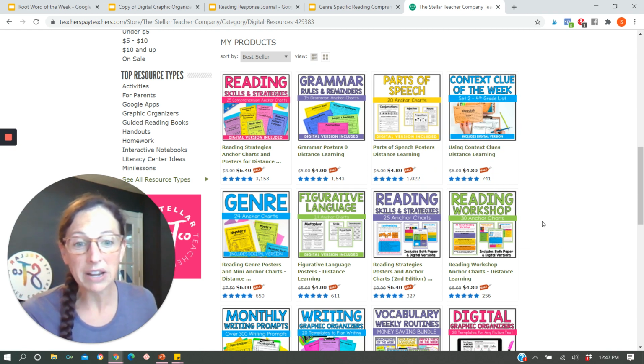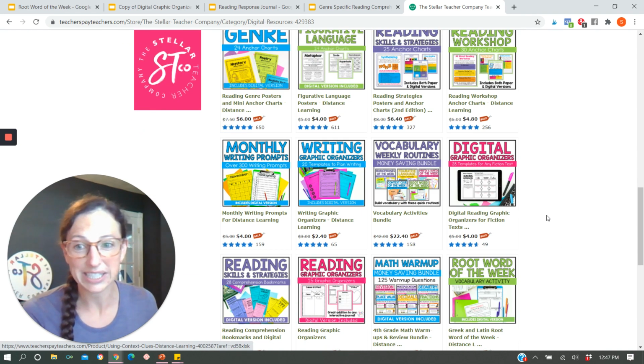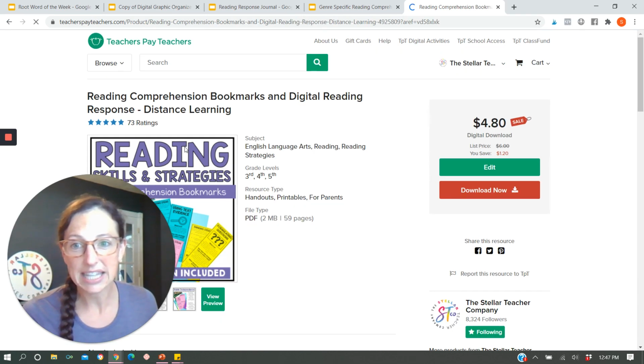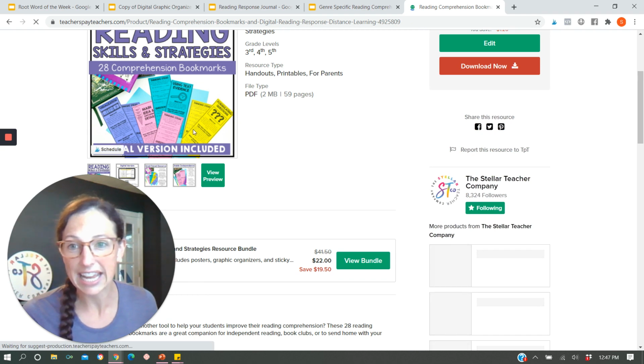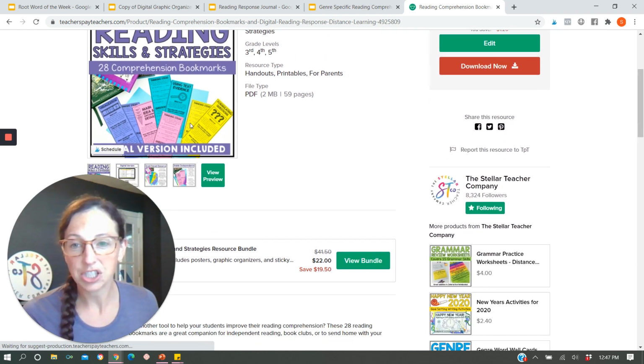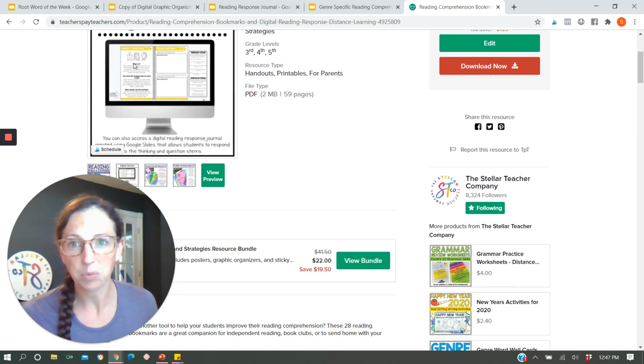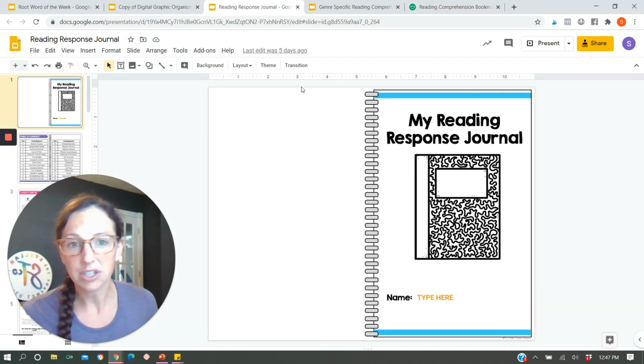One of my favorite digital resources is one that I just converted recently. It's these reading response bookmarks, and I recently figured out a way that I could reformat the content. They're not really a bookmark, but I've turned it into a reading response journal. So this is what the Google slide looks like.